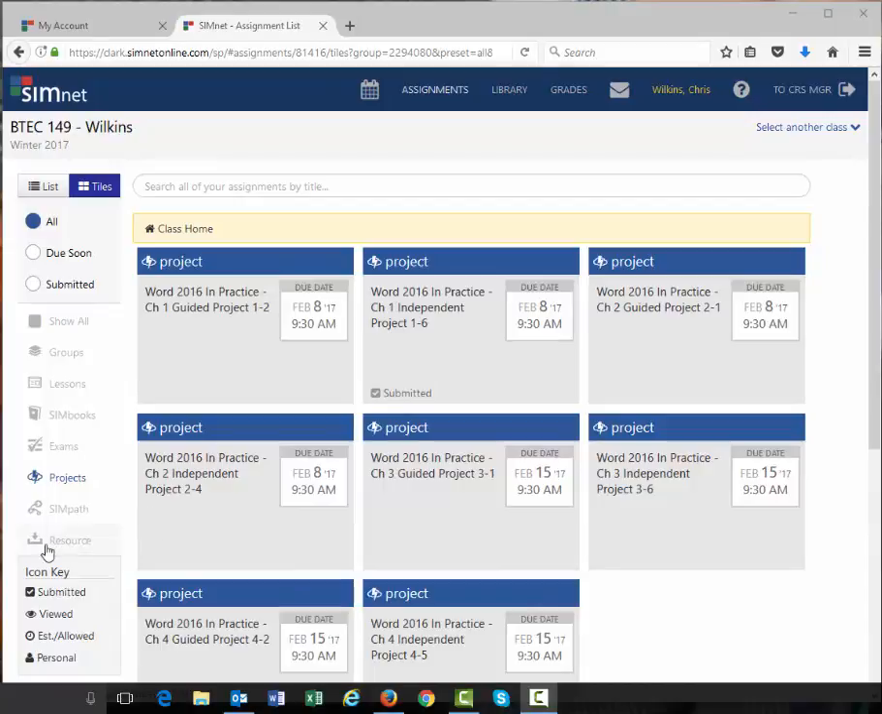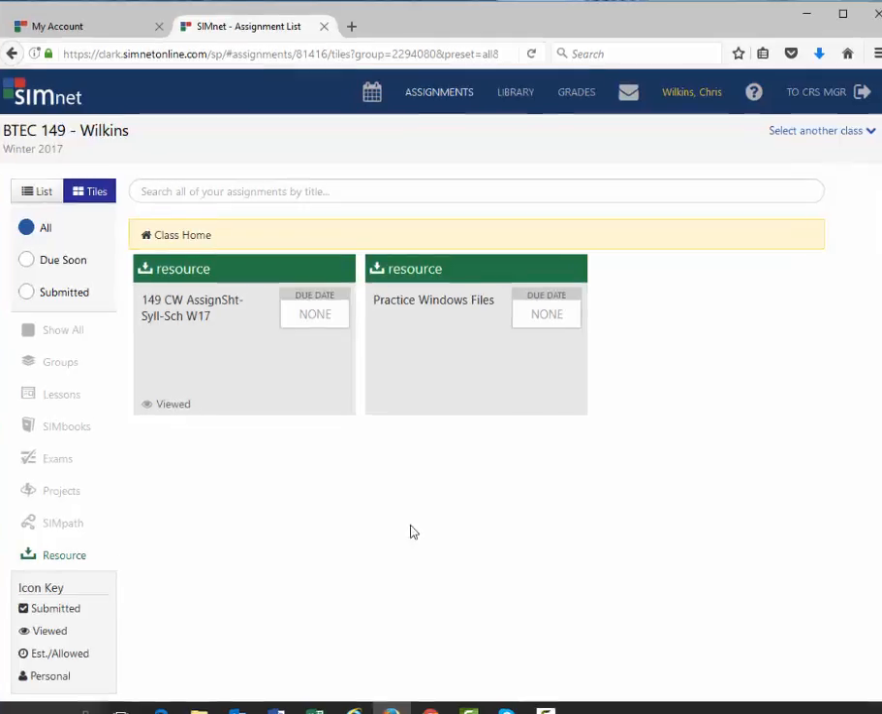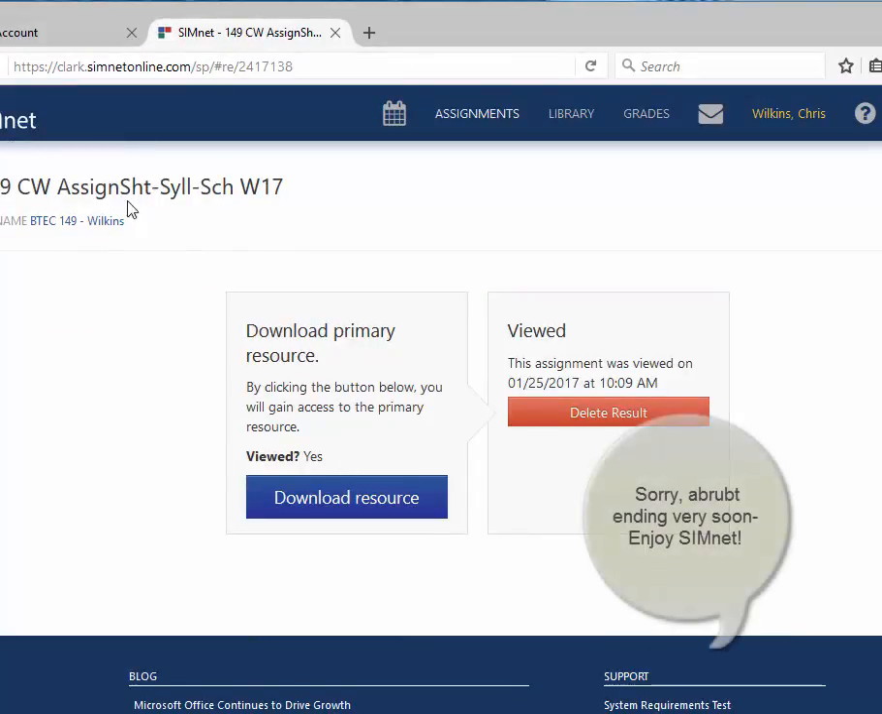I forgot one thing. I forgot to tell you about resources, which are pretty important. So the resource area is where the instructor can upload information for you, almost like a learning management system. On our campus, we use Canvas. So I can upload any files I want. For example, I've uploaded all the assignment sheets for my class, the syllabus, and the schedule for this current term.